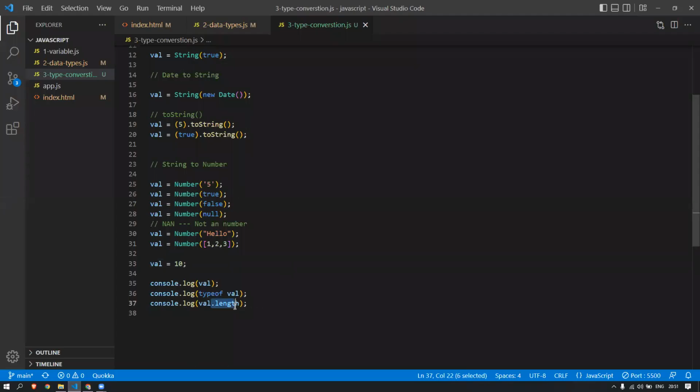I will explain what a property is and what a method is. I'm saying this one is a method, but this one I'm saying is a property. I will explain when we get into objects, and you will understand why I'm saying this is a method and why I'm saying this is a property.